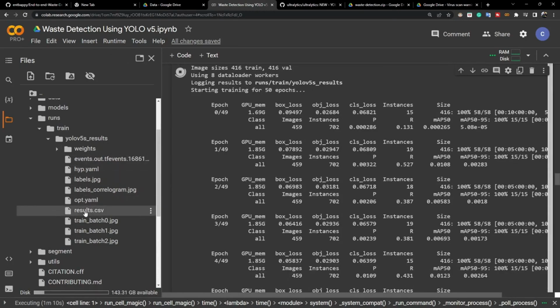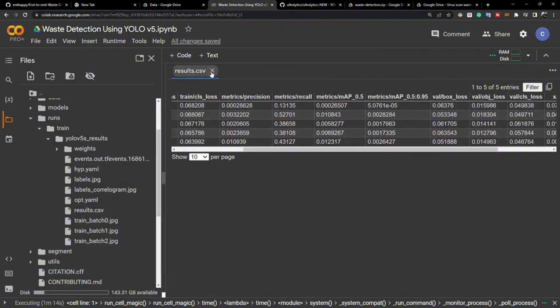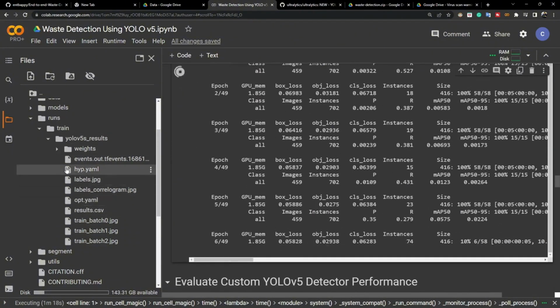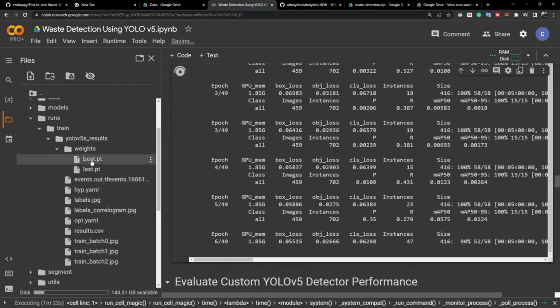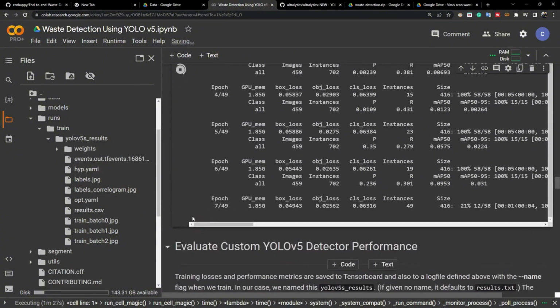If you want to see the loss, you just open this CSV file. Every loss is there, everything it will log. See, you don't need to do anything manually. All the things it will save here, you just need to check them, okay. And after training the model, it will keep the model here called best.pt, okay. So let's wait. I will come back when this training is done.